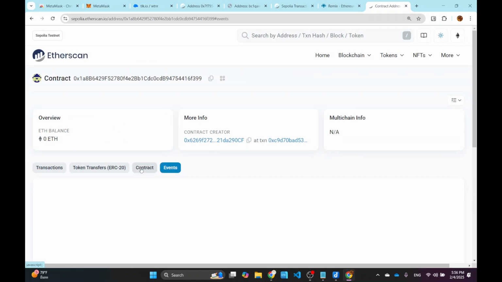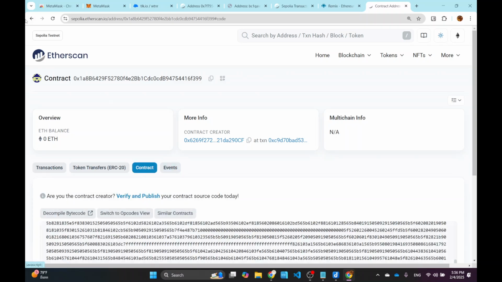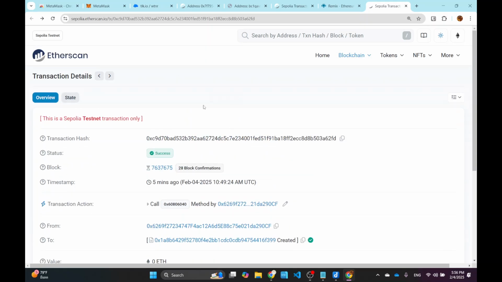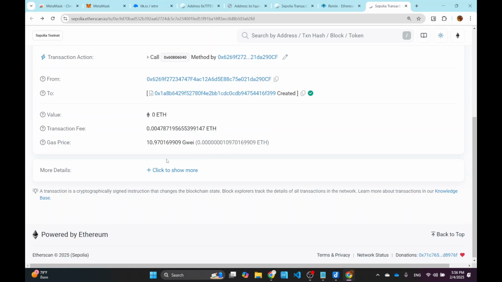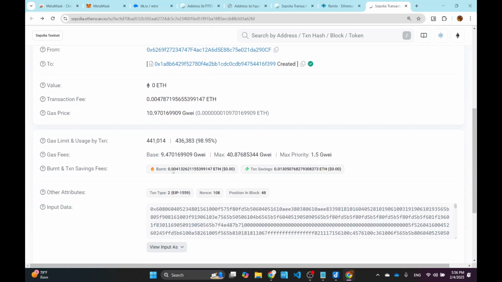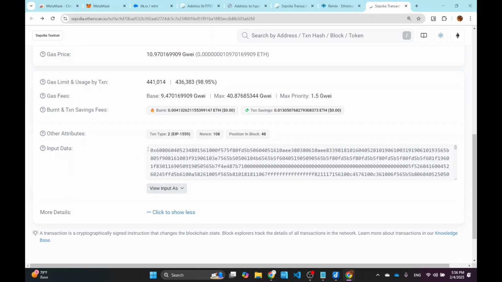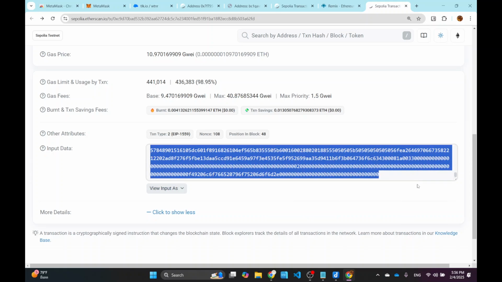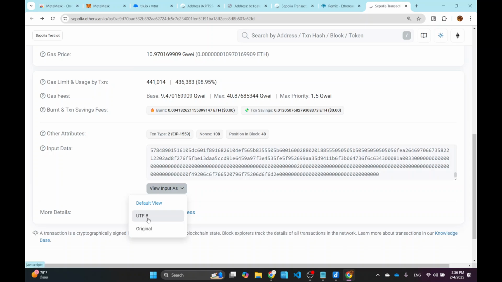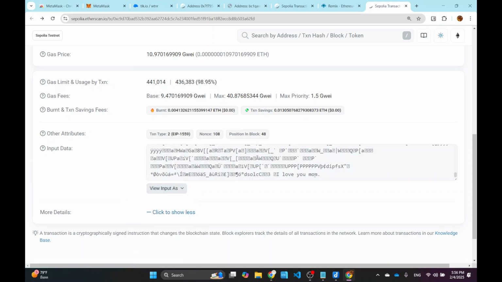That's one way you can see it, but I want to show you this one. Go back a little bit to this transaction page, and I want to see more detail. You see the input data right here. If you view input as UTF-8, you're going to see that there is data that tracks along with this transaction. First of all, let's check that your data actually goes into your contract. That's the first step. You see your data if you do view input as, and then UTF-8.